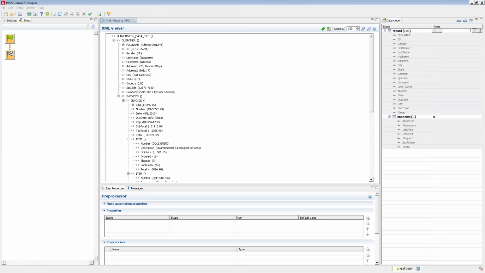So now when we import the data model, it appears in the data model pane and we can see all the fields. And to the left of the field, we can also see which type it's supposed to be, whether it's a string, a currency, a date, etc.